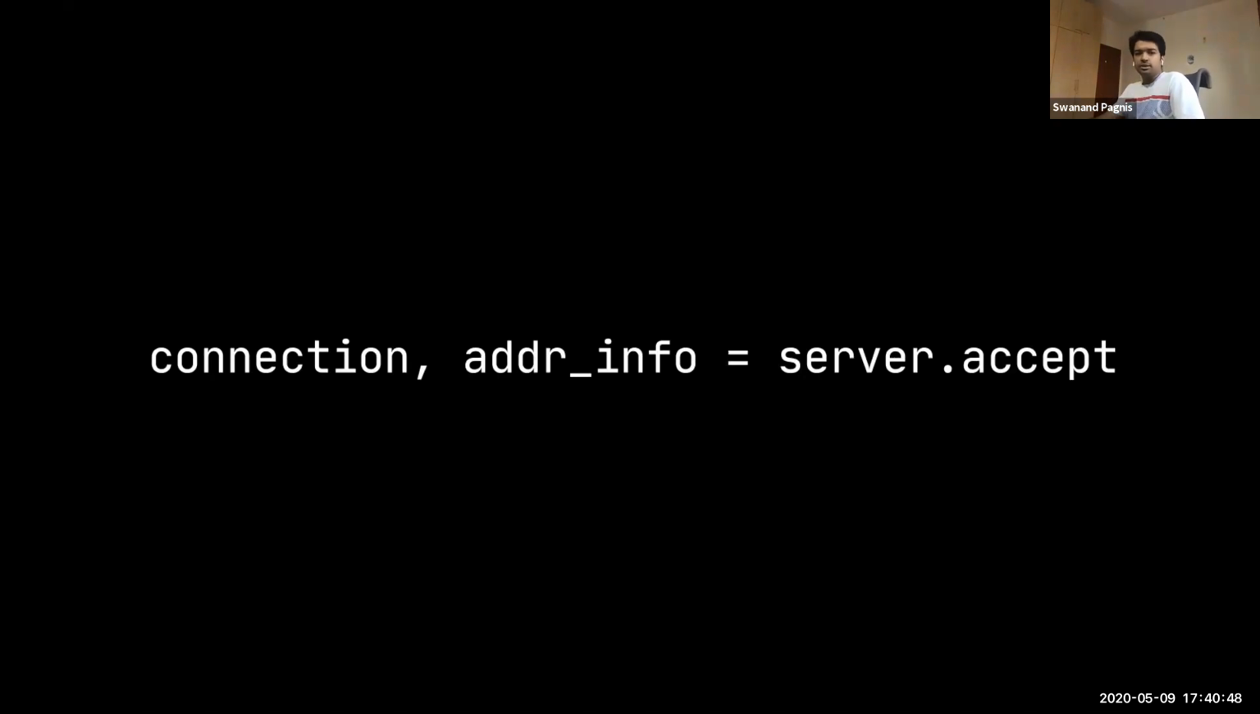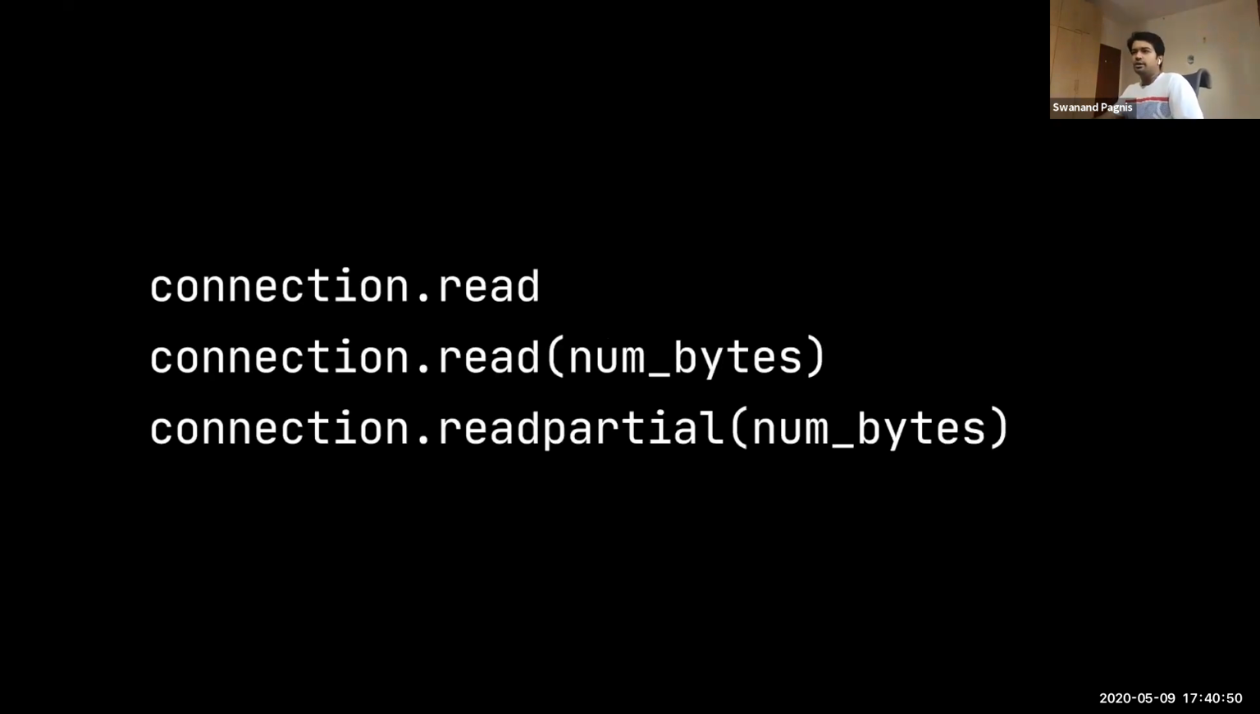What do you do with a connection? You can read connections. There are different methods to read. You can read the entire thing. You can read some bytes. You can read partial, etc. We'll go into details of each of these shortly.